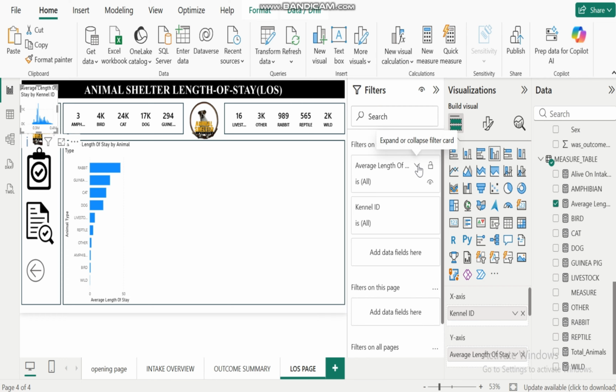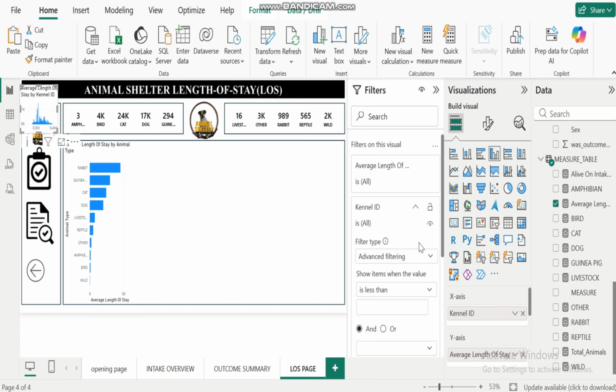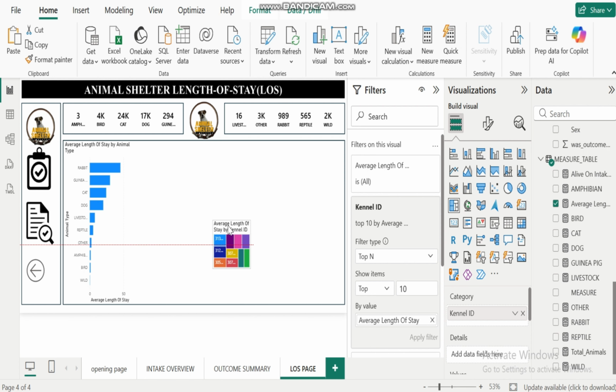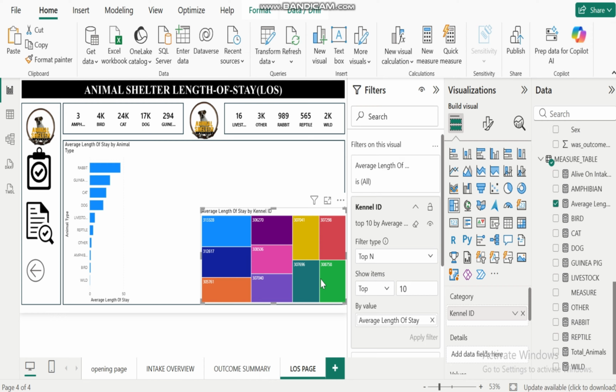And for this, we can't use all the kernels because there are so many kernels. There are about 50,000 kernels. So since I want the highest, we are just going to look at the top 10 by the highest average length of stay. Let's apply this, and with this I'm going to use the tree map to indicate this right here. So the top 10 kernel IDs with the highest average length of stay.